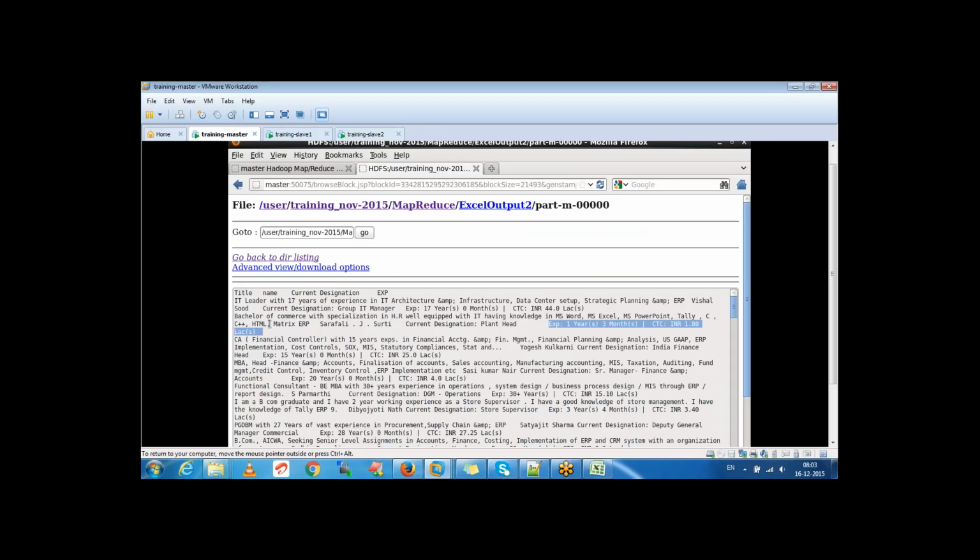So if you want to convert as comma separated, or tab or space separated, whatever format we want to convert to, we can read and convert it. This is how we can convert an Excel file. We need to customize the input format and the record reader, and inside the mapper, whatever data we need to read, we can read and emit as a key value pair.